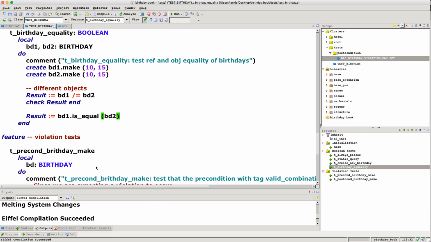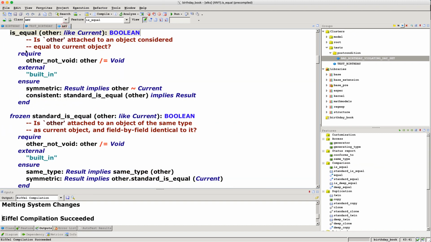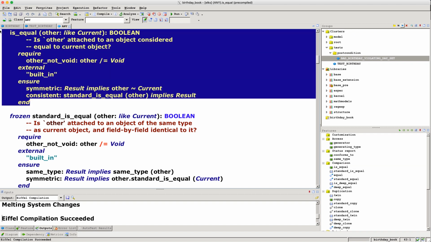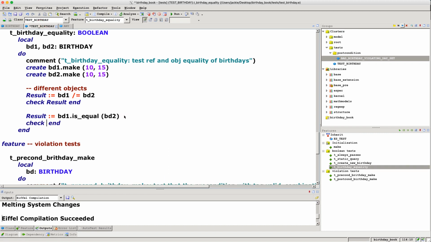One exercise for you: set a breakpoint around here, and then step into it and see which version of the isEqual is being called. Is it this version of the isEqual that's being called, or is it the default version from the any class? That's one exercise for you. I'll do something very similar together with you so that you can also do the exercise yourself. Let's, for test birthday, still say check result, and I want to show you one more thing before I get to anchor type.